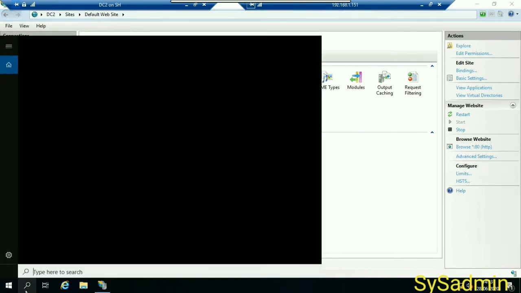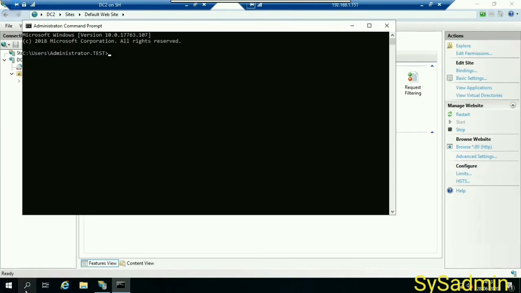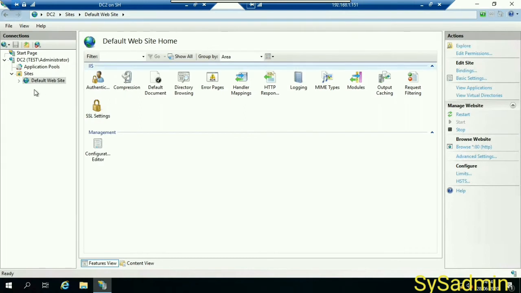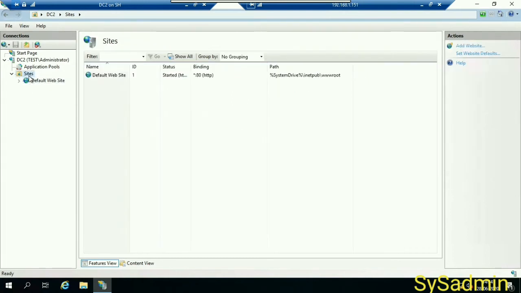We created the DNS record, so let's check that. Open CMD, then ping sysadmin. So now I am able to access sysadmin from the command prompt. Close everything, open IIS Manager, click on Sites and select Add New Website.